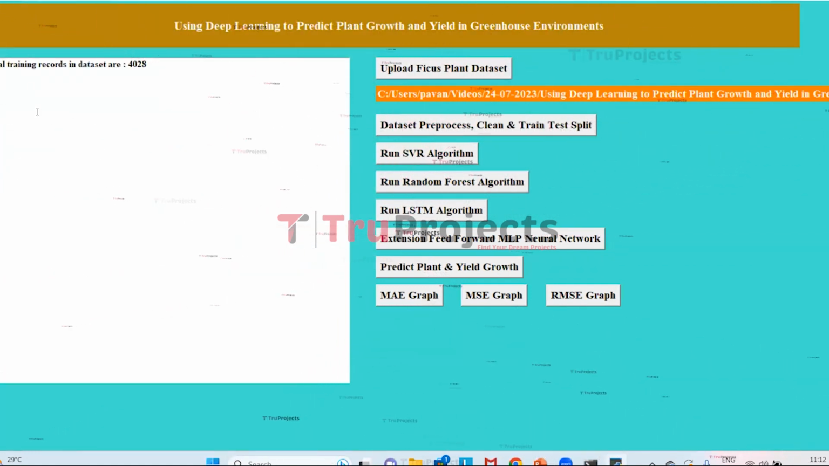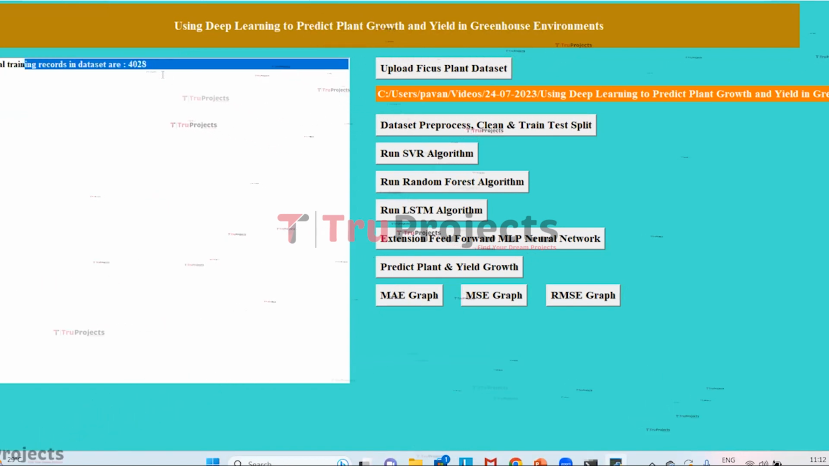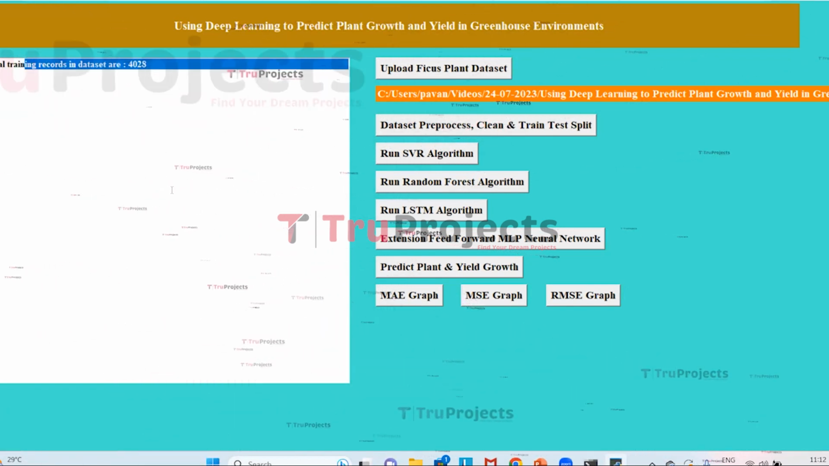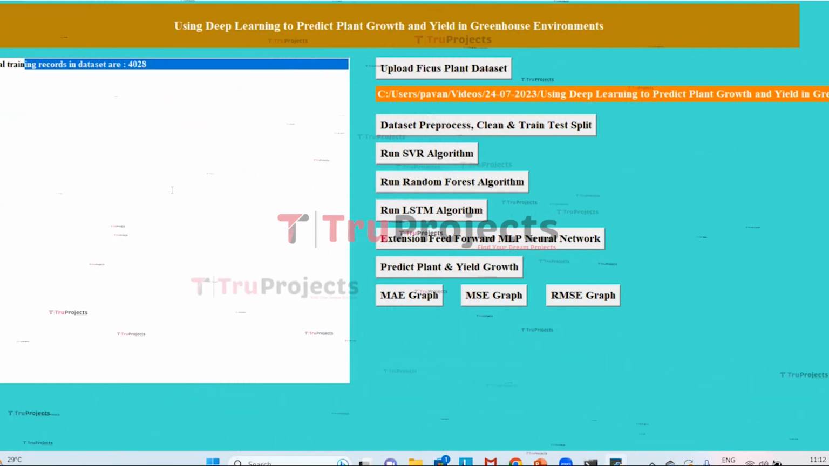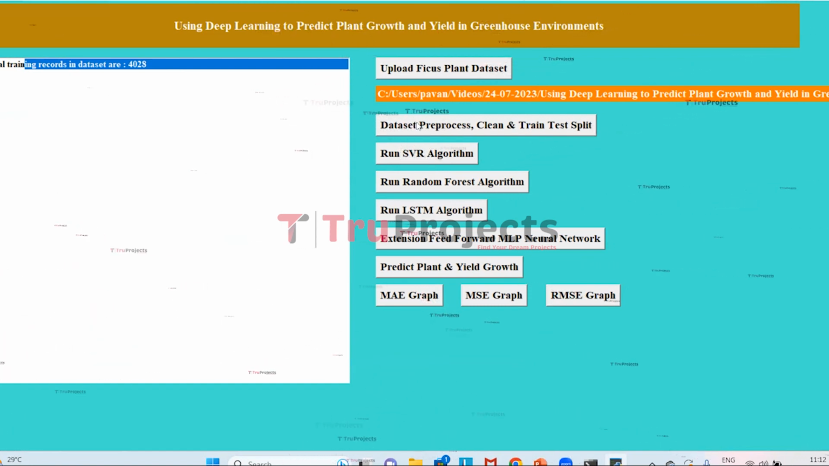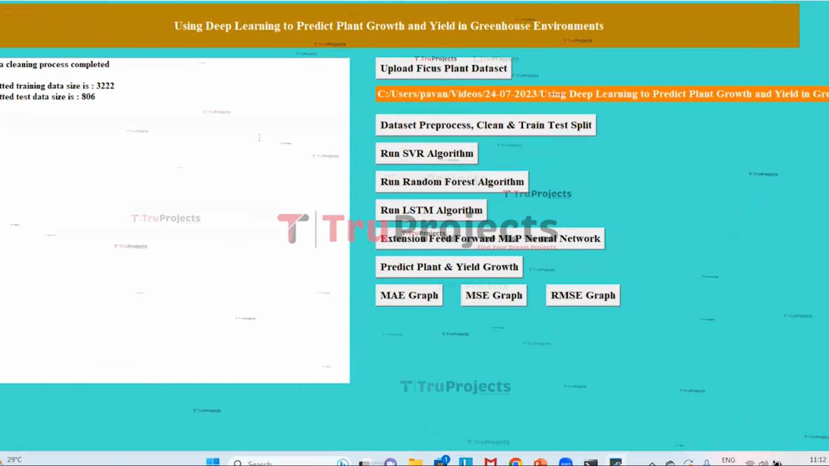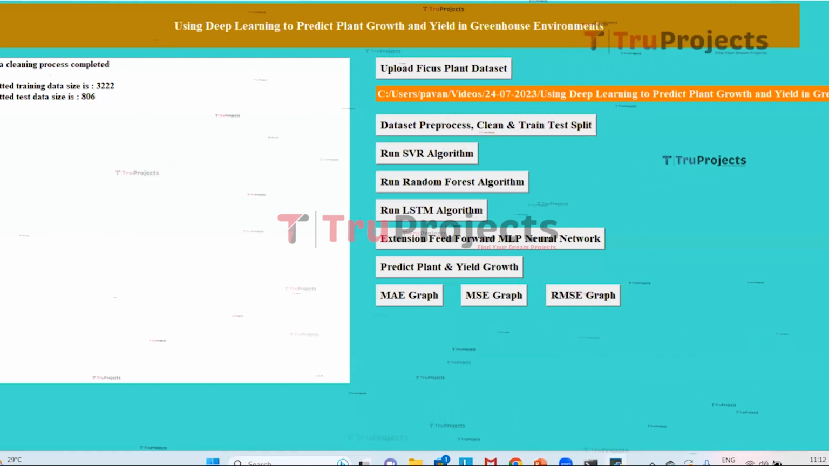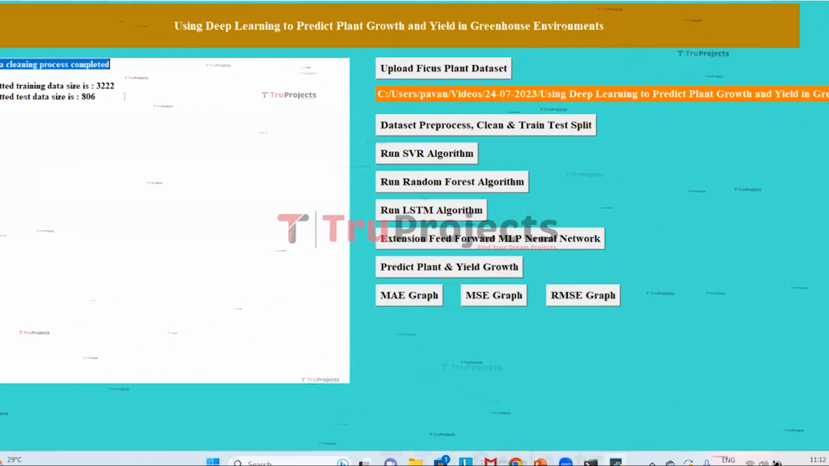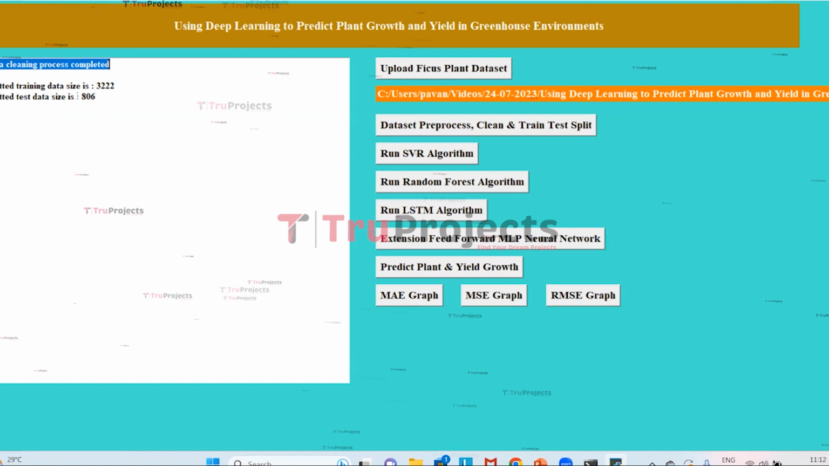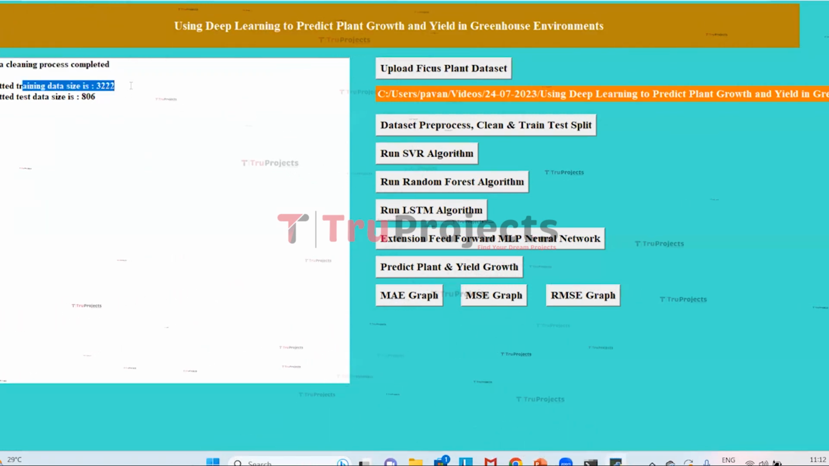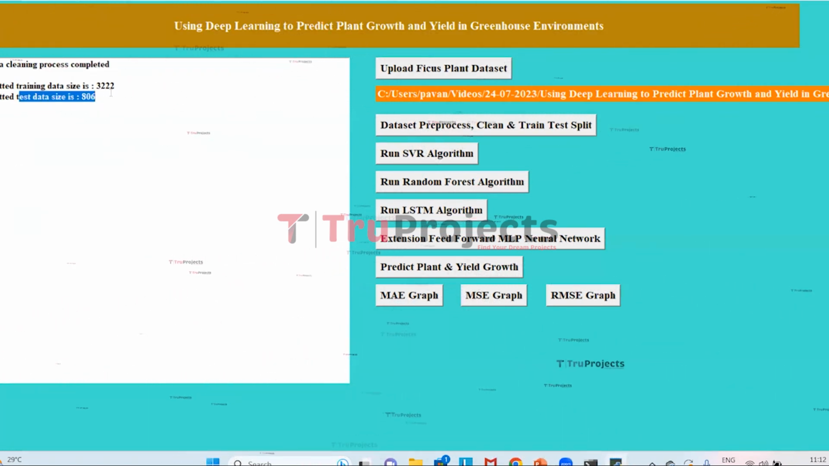Dataset is uploaded. Training records in this data are 4028 records. Now we need to pre-process the data. For that, we need to click on the button data pre-process and clean and train test split. Here the dataset is normalized and the data cleaning process is completed. So data is split into train and test, where the train length is 3222 and test length is 806.